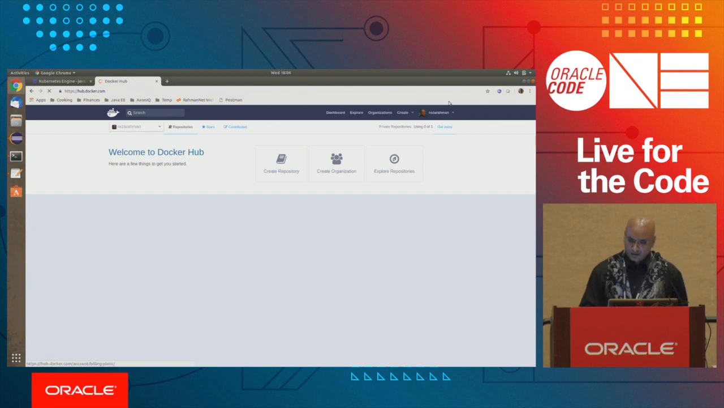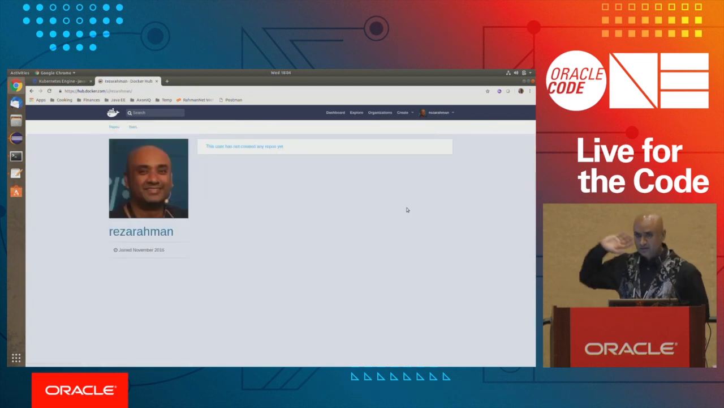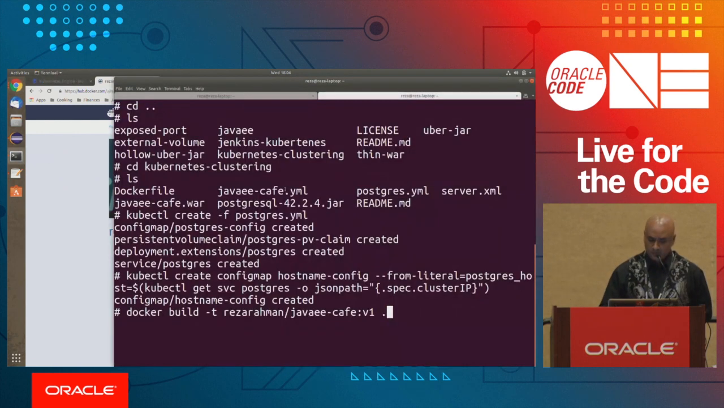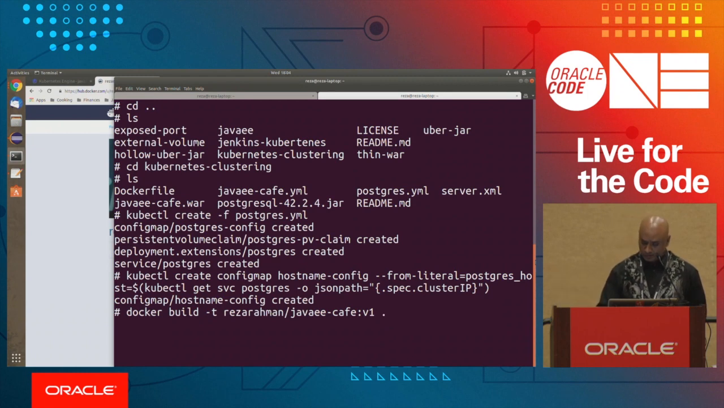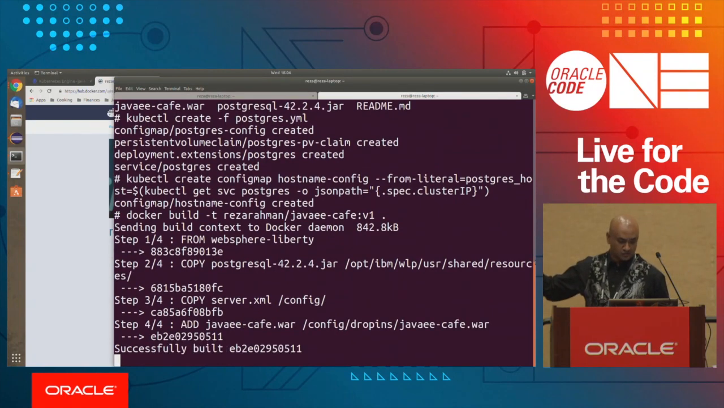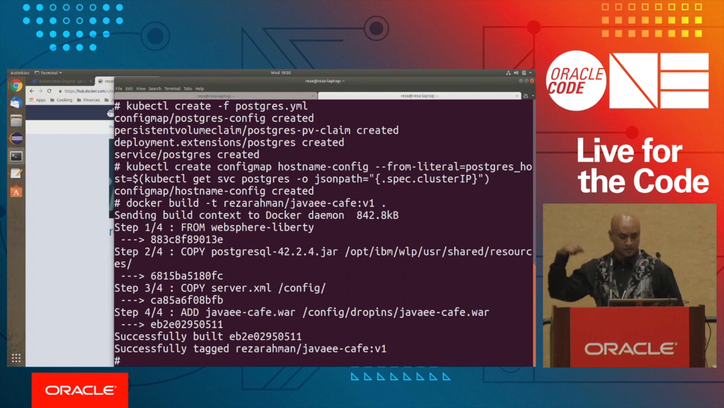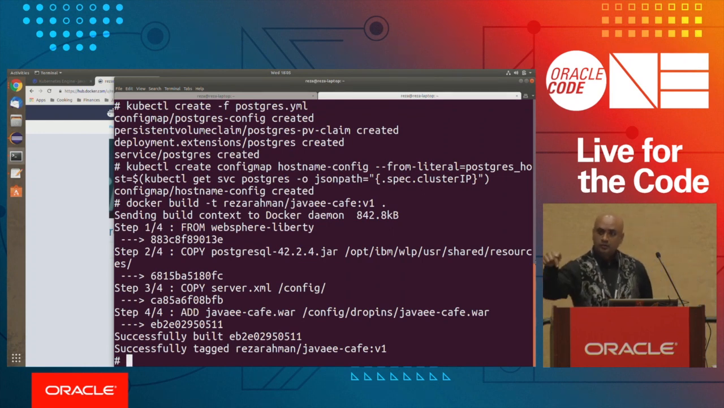Okay, so this is my Docker Hub account. And you'll notice there's nothing here. Okay, nothing here at the moment. So I'm going to go ahead and build my properly versioned and tagged Docker image. So here we go. And as you can see from the output, it's just using this thin WAR technique. So just taking WebSphere Liberty, copying the Postgres in the server.xml, and then finally copying over the WAR file. So this image is now built locally.